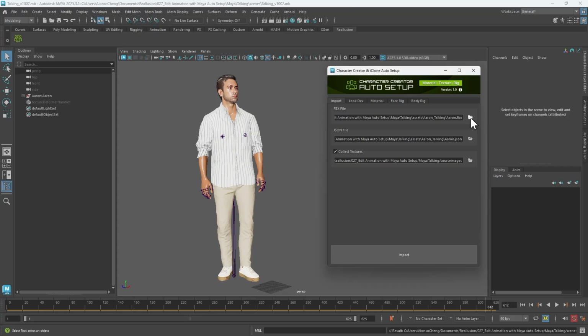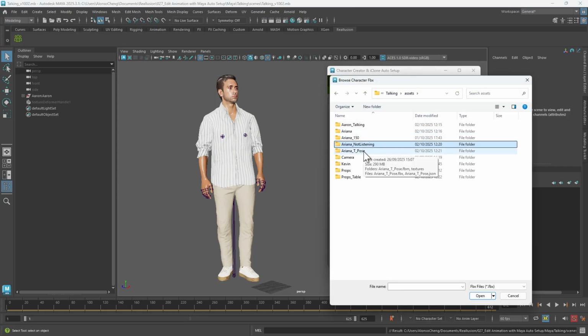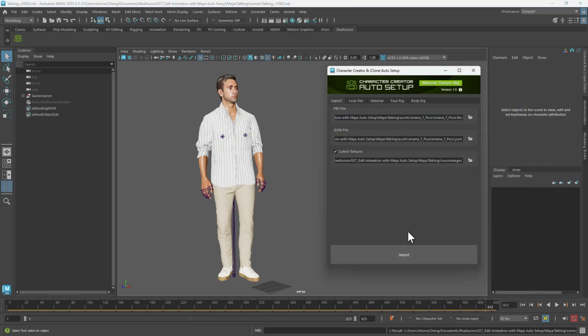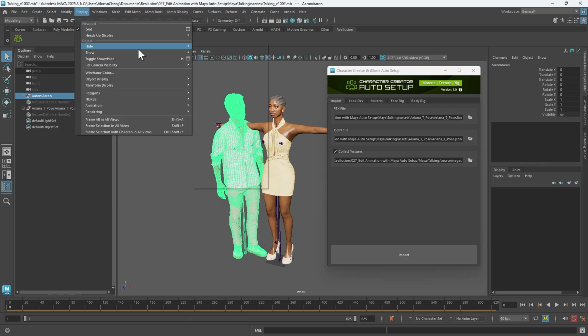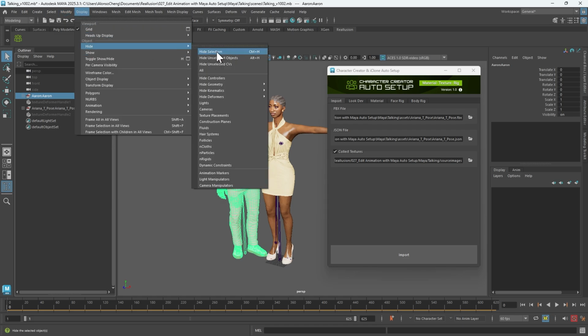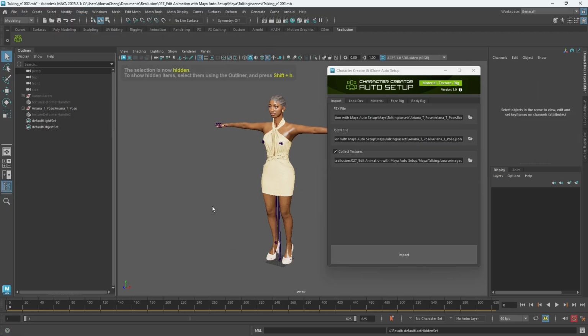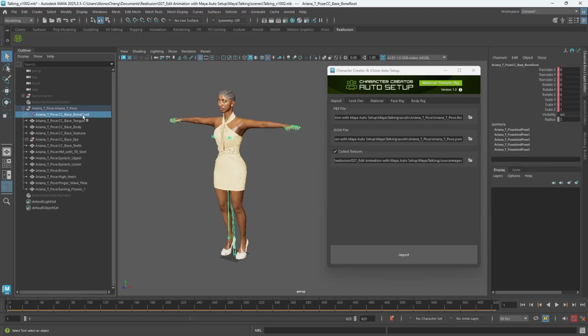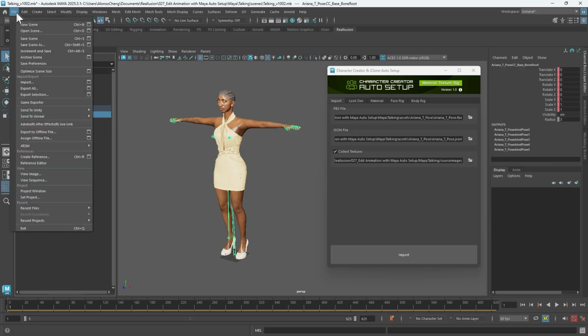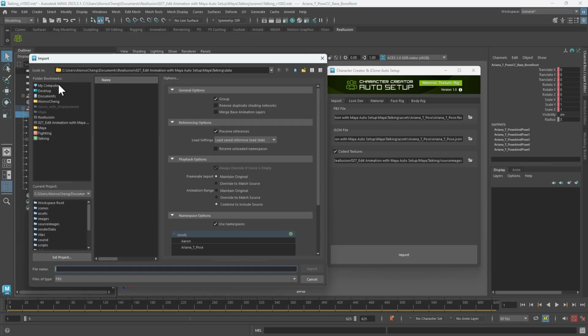Next, import the female character with a T-pose, who will receive animation data from the motion FBX files. To make the viewport less cluttered, temporarily hide Aaron by going to Display, Hide, Hide Selection, or simply press Ctrl plus H. To apply motion to the female character, first select her root bone. You can find it directly in the viewport or through the outliner. Then go to File, Import, and navigate back to your asset folder.